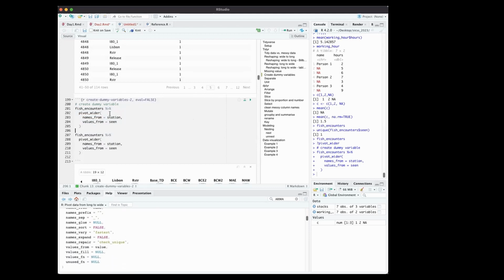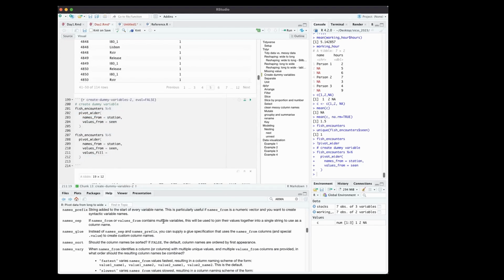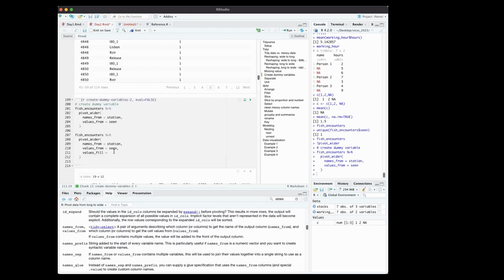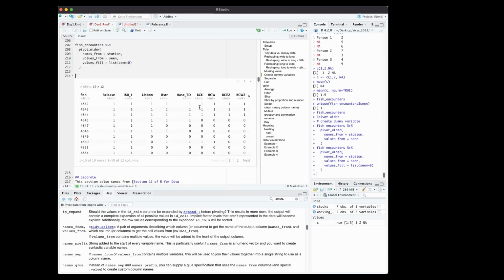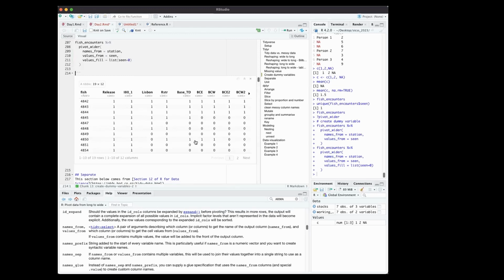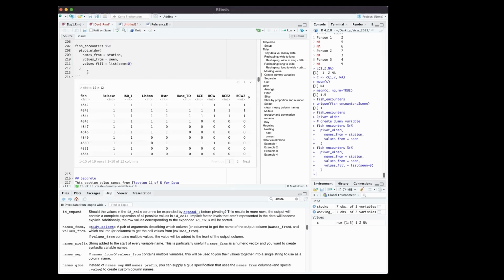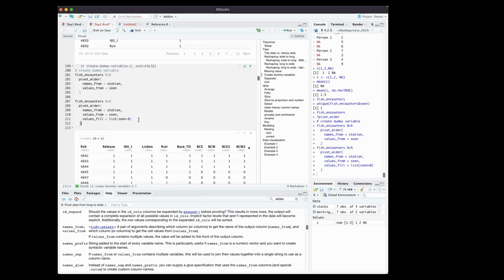One useful argument to do that is values fill. If you scroll down, you can see all of the inputs and the descriptions of the inputs. If we do this, it will convert all of the NA values to 0. And here it's actually what we want, because this is a dummy variable with only two values, 1 and 0. So this is how we can create dummy variables with the pivot wider function.